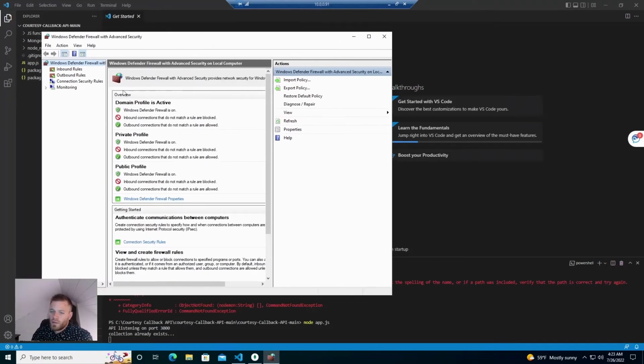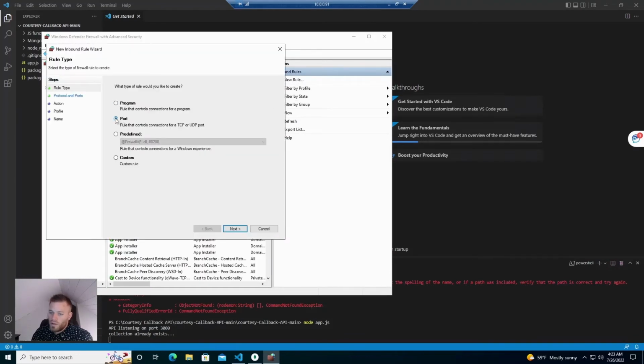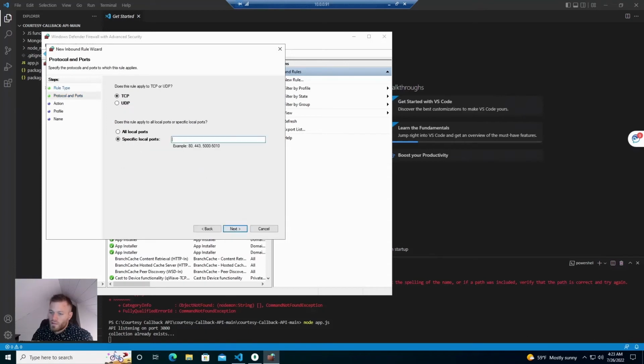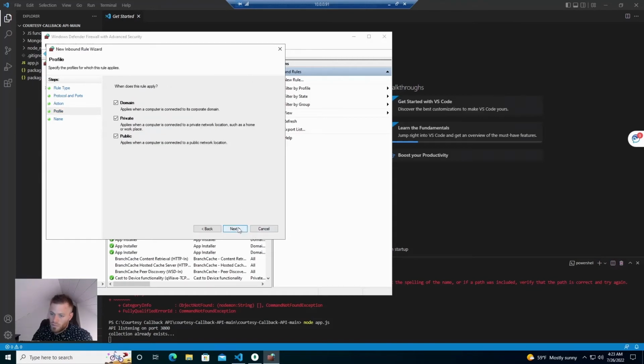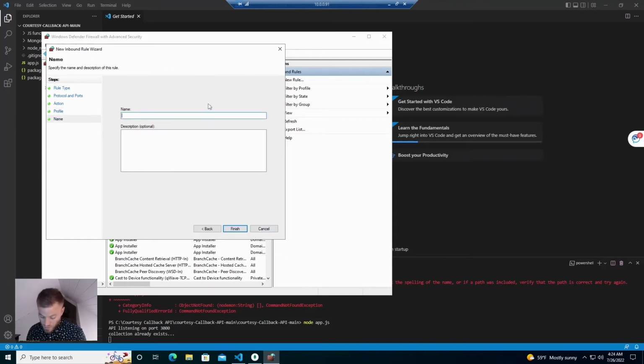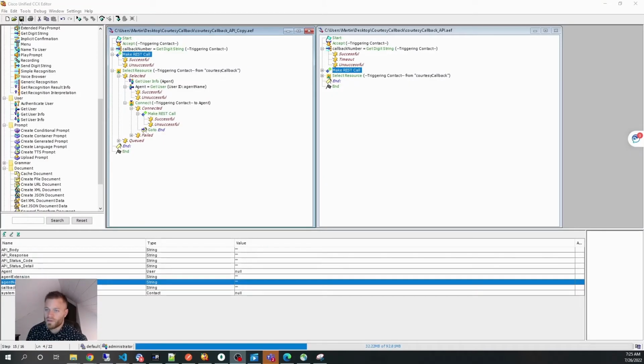So what I'm going to do is I'm going to go to inbound rules, new rule, and then I'm going to select port, next, 3000. Next, and I'll call this Node.js API. And finish. So now it should allow inbound connections over port 3000. So I'm just going to save this. So this is courtesy callback API copy.